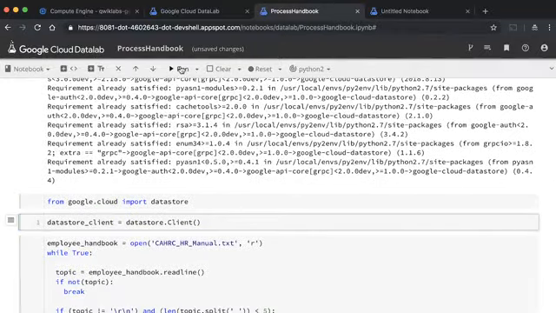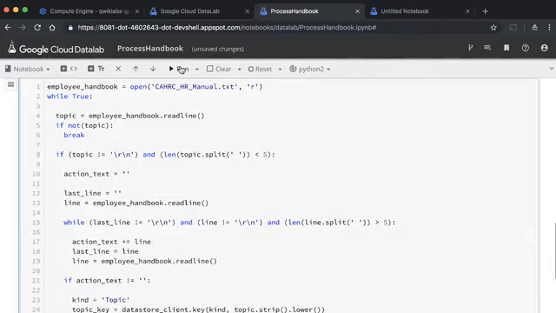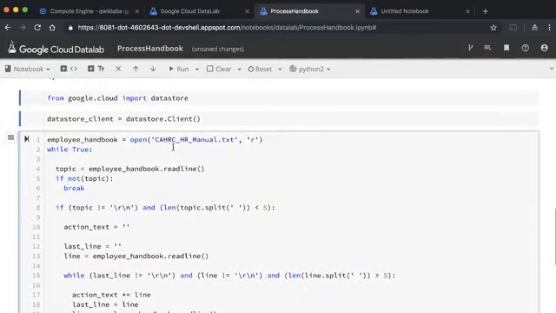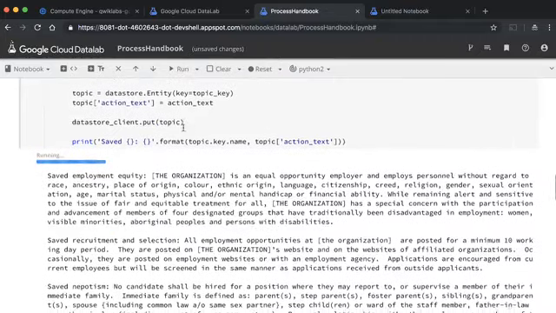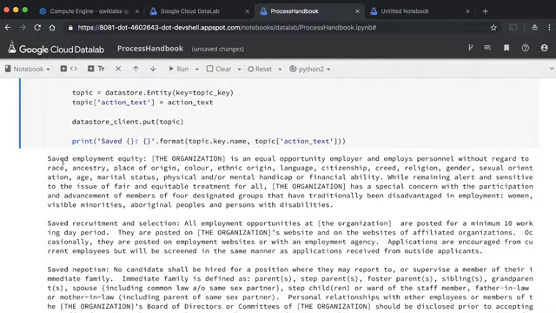We're going to import datastore and create a datastore client. And then this is our code that will actually parse through the HR manual text file. So we can run that. And while it's running, we can see that it's getting the keyword entities and the definitions. And then we can check in Datastore.